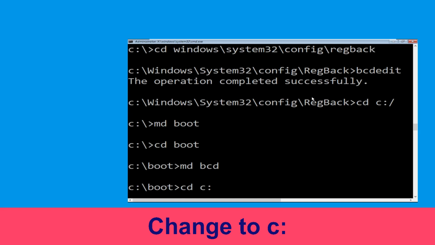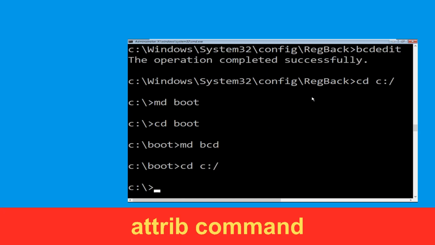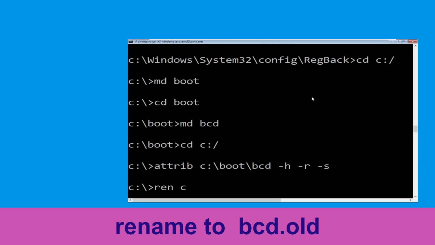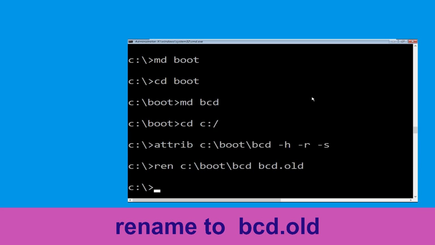Type cd space c:/ and hit enter. Now execute this command. Type attrib space c:\boot\bcd space -h space -r space -s and simply hit enter. Now execute this command. Type ren space c:\boot\bcd space bcd.old, then simply hit enter to execute this command. And once done, let's move to the next command.